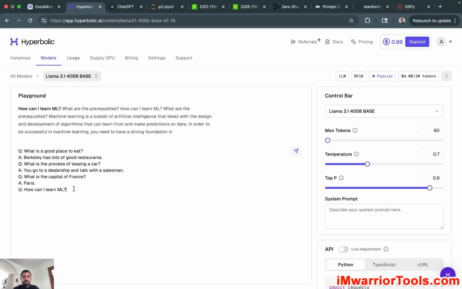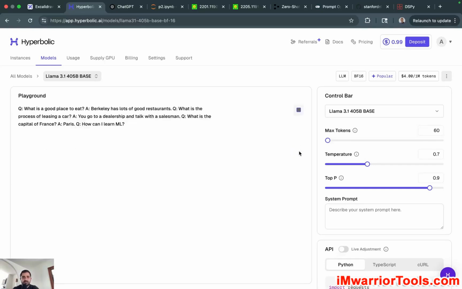Now, this time, the difference is that the model does not have all this flexibility to generate however it wants. It's going to follow this particular format. And this format is designed such that it actually answers my last question. So let me send this to see if it works now.